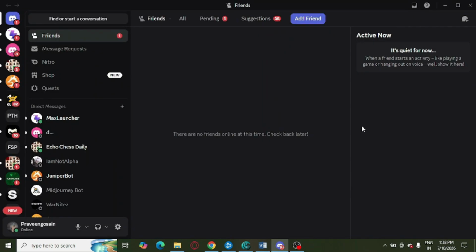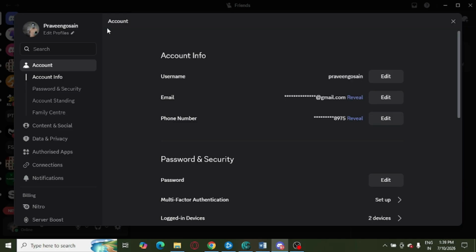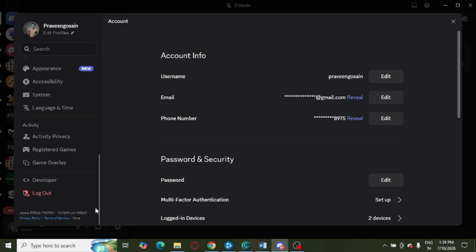The next option is to disable Discord overlay. So this is my Discord and I'm logged into my Discord. Just go to user settings. In user settings, you need to scroll down. You can see at the bottom Game Overlay is showing. Just tap on this Game Overlay.